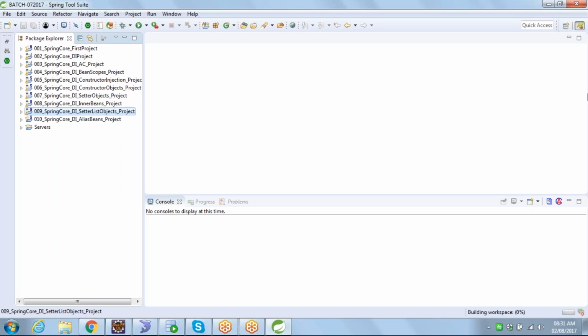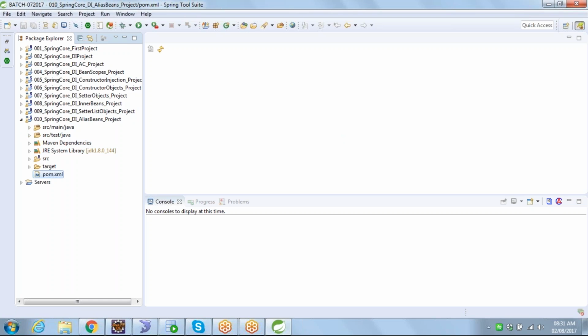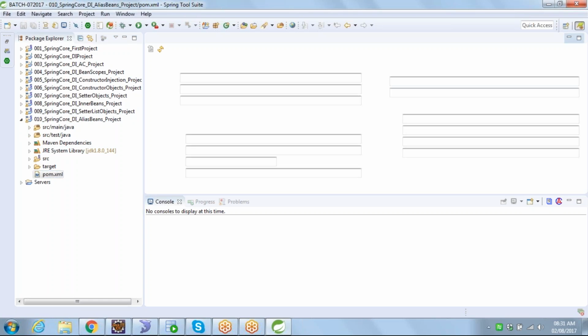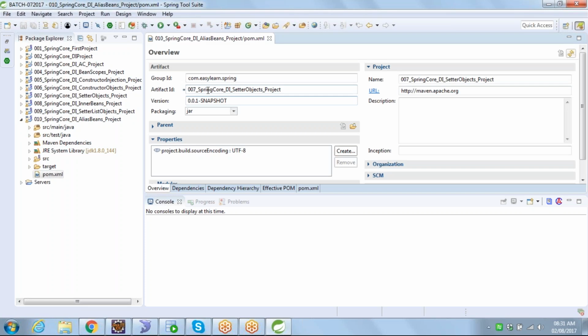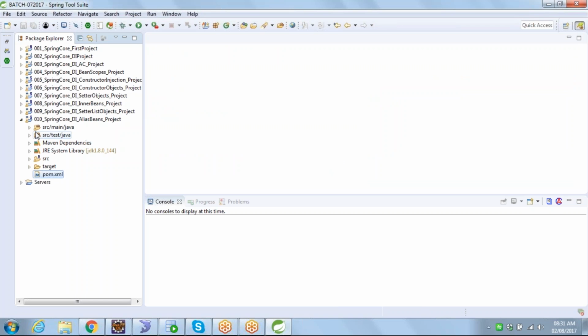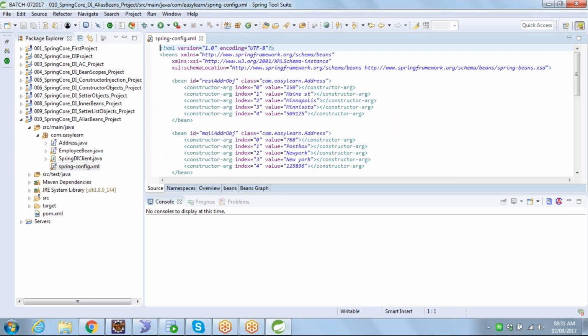Okay, so I am building a new project. I don't want to disturb the existing setup of those projects. Okay, so now the new project is ready. Let me change the same thing in the POM artifact ID as well. So artifact ID, then project name. I'm changing both of them. So done. So if you want to provide any alias name for whichever bean you are using, it doesn't matter which bean.